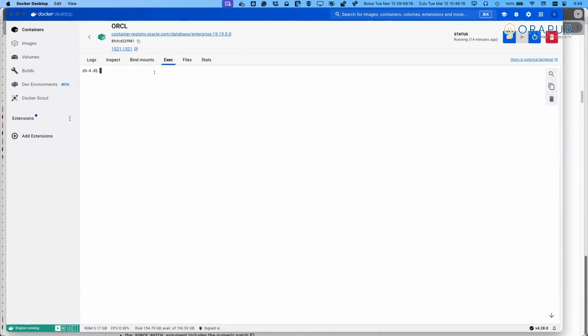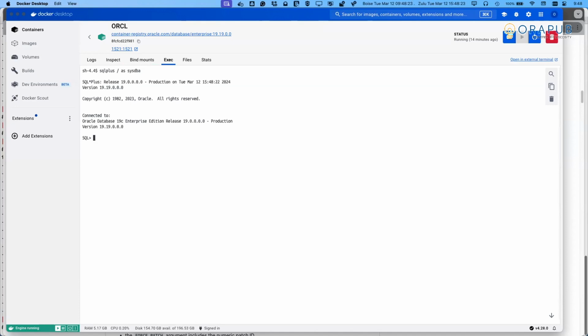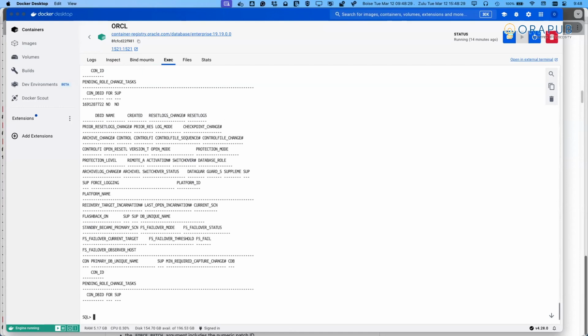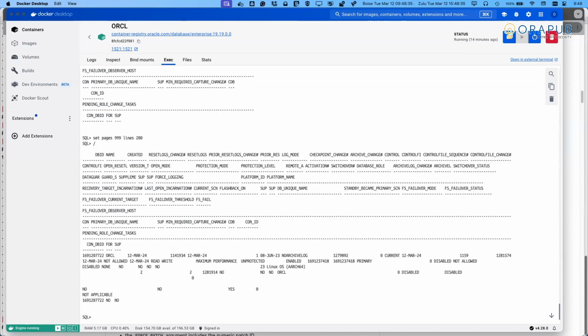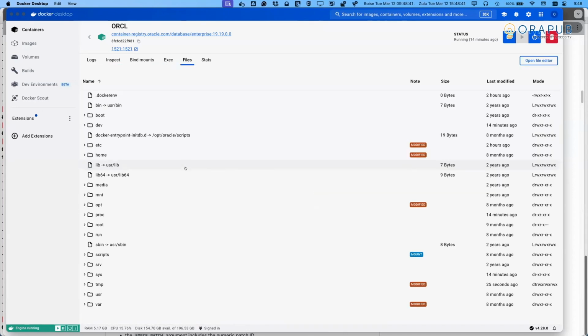And in fact, from here, I can just run this exec command. And this is a shell inside my container. And so I can run the same commands, better formatted now. So I've got that available. I can also look and I can see everything that is in my environment.